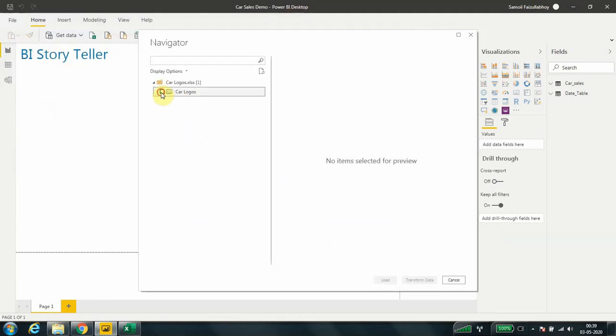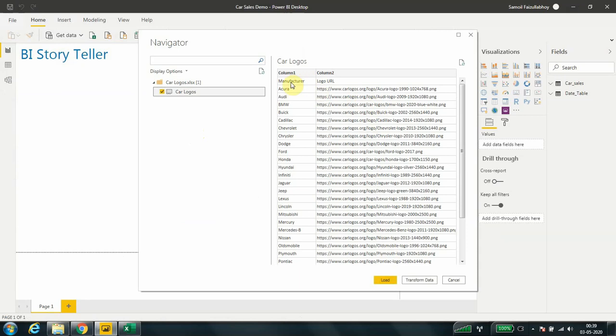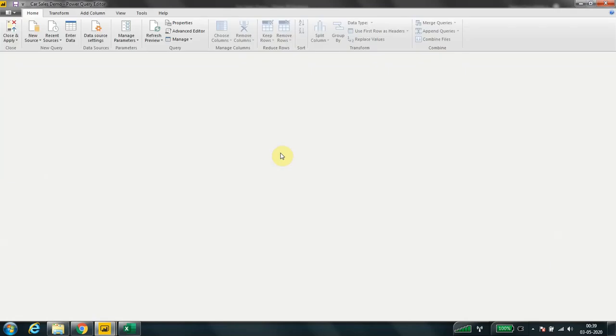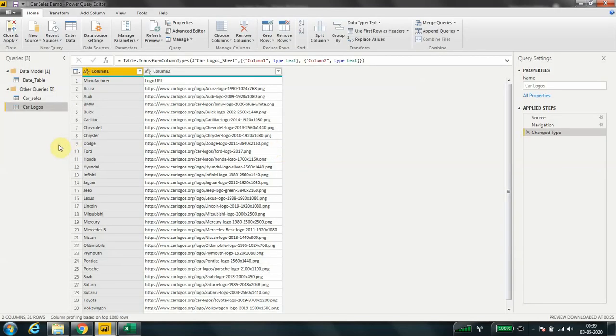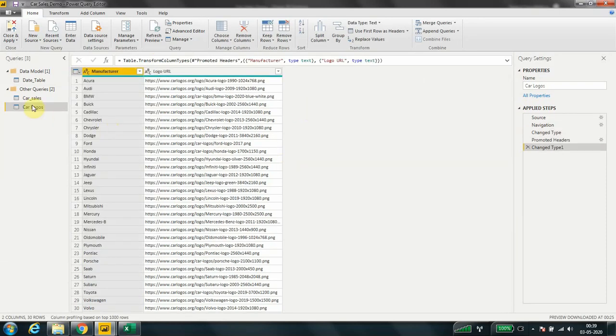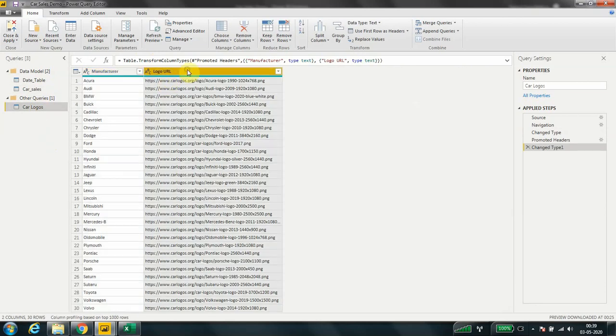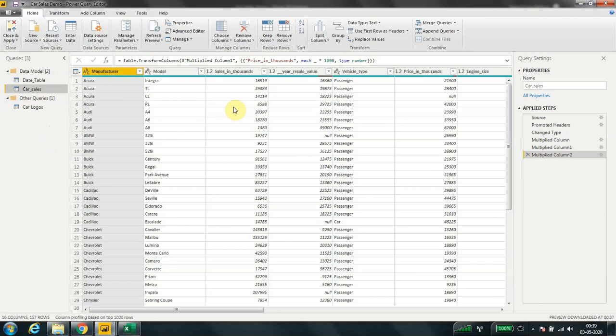So there you have it. I have my car logos here, the manufacturer and the car logo for each of these manufacturers. Let me go ahead and transform data. The next thing I want to do is promote the first row as headers in the car logos table. The other thing I want to do is move my car sales data to the data model. And I also want the URL information for these manufacturers in my data set.